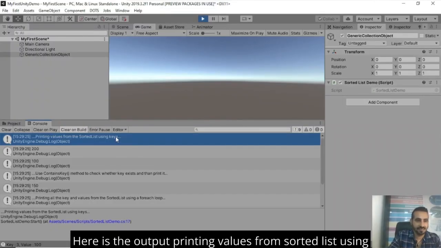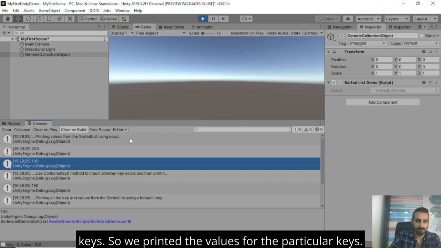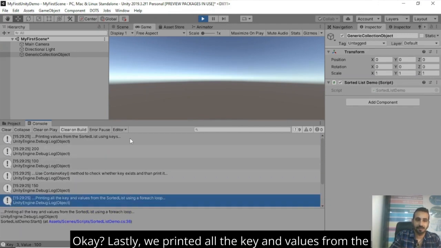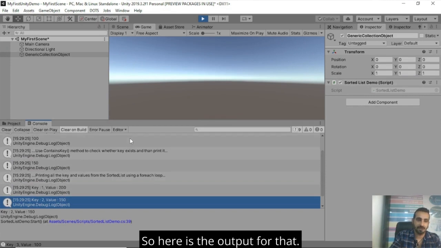Here it is. Here is the output printing values from sorted list using keys. So we printed the values for the particular keys. Lastly, we printed all the key and values from the sorted list using a for each loop. So here is the output for that.